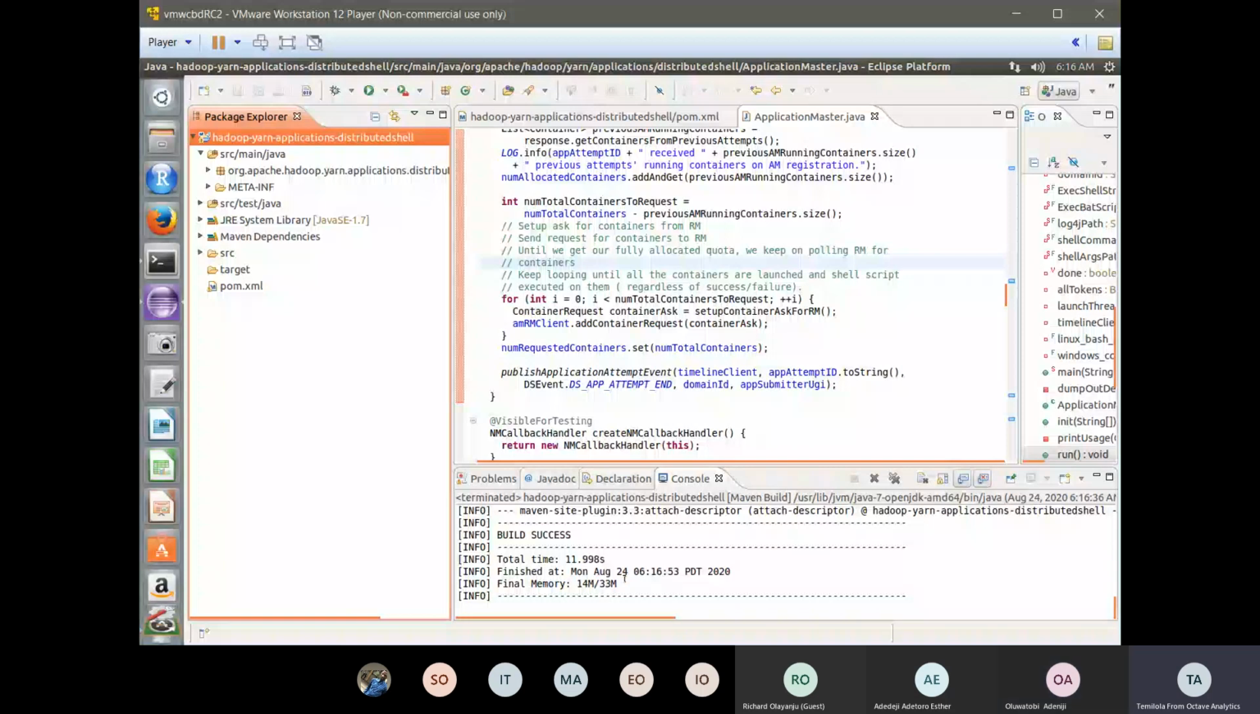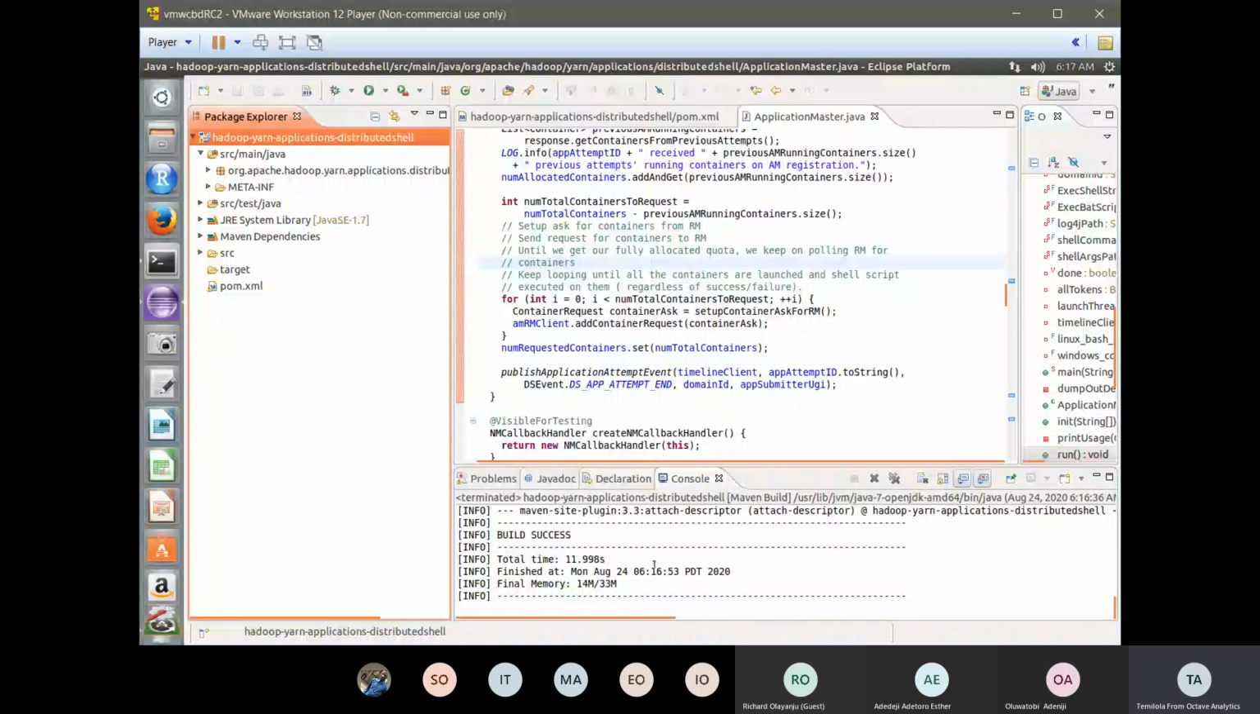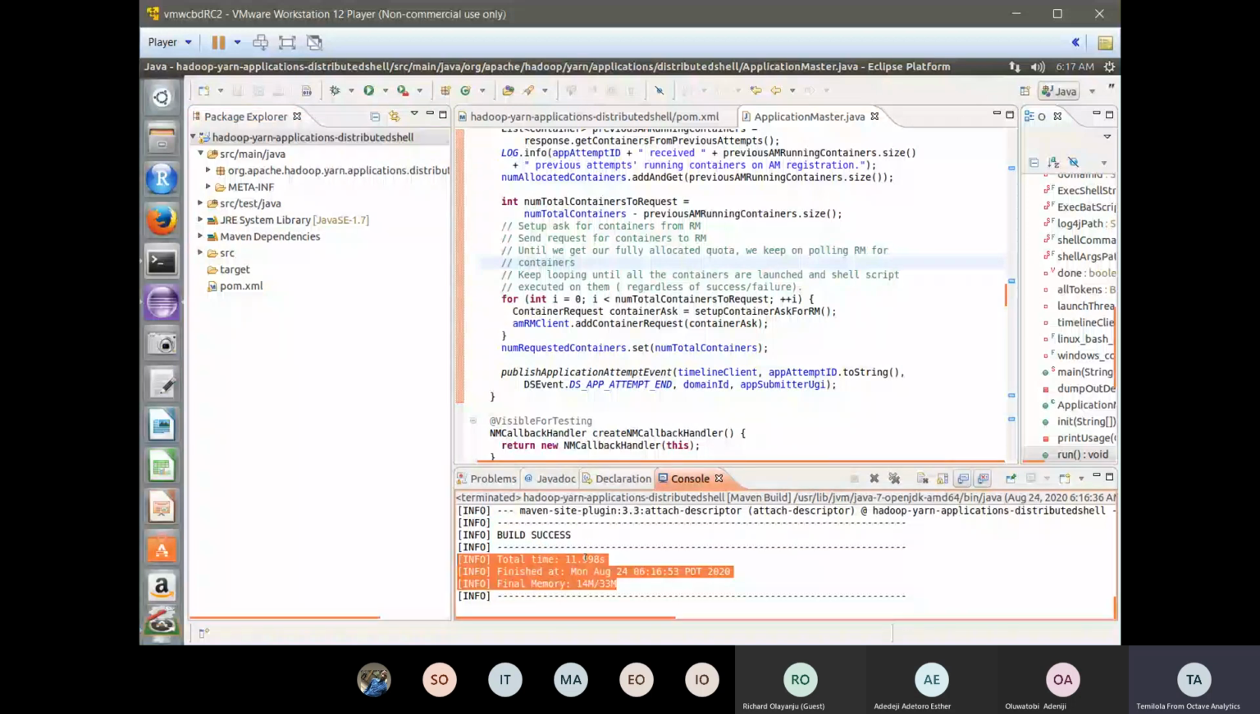Okay, so you should start running your project. By the time you are done, you should see this at the bottom. It will tell you the total time it took to run your project. For me, it was 11.99 seconds. Then the date, the time, then the memory consumed to run your project.